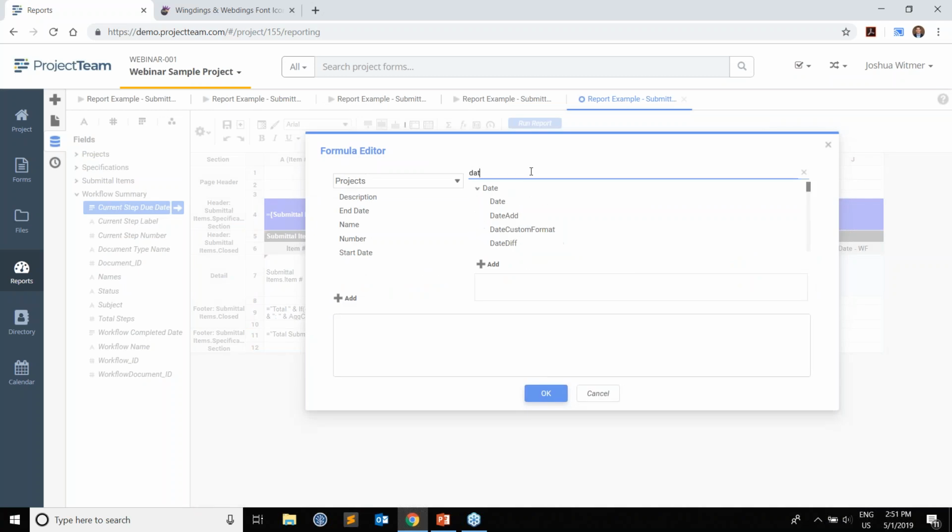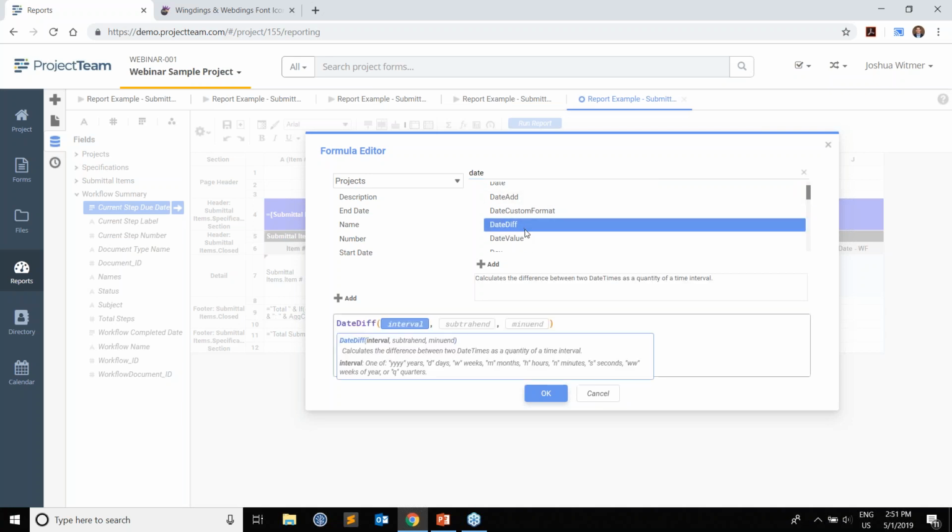I need to do something about dates, so I can add in the word date on the top right. It's going to show me all of these different formulas that I have in regards to dates. The one that I want is a date difference, so calculate the difference between two dates. The first area here is going to say, what do you want your interval to be? I'm going to say days. So you could say weeks, months, days, whatever. So days is quote, lowercase d, quote.